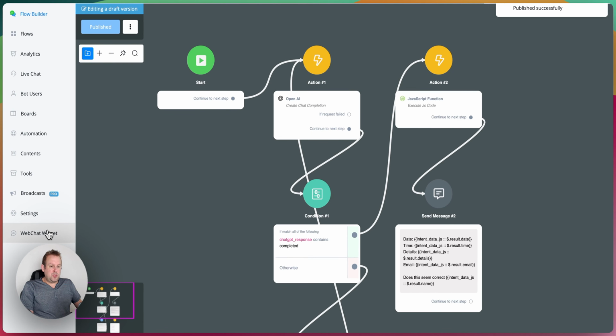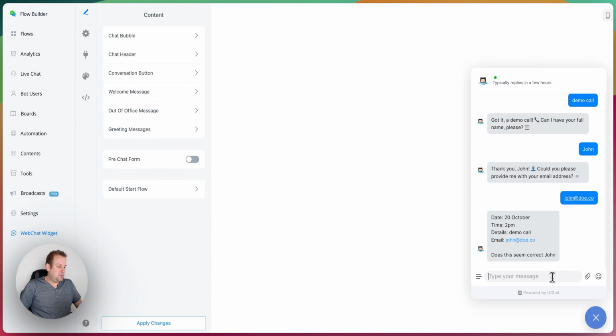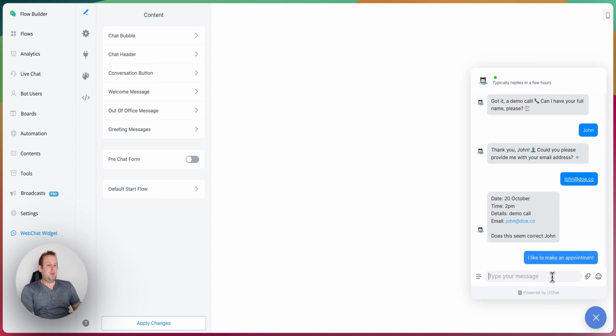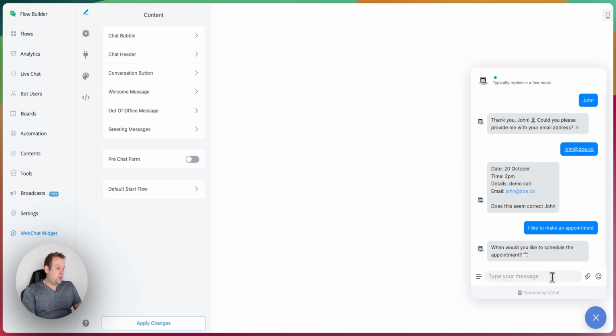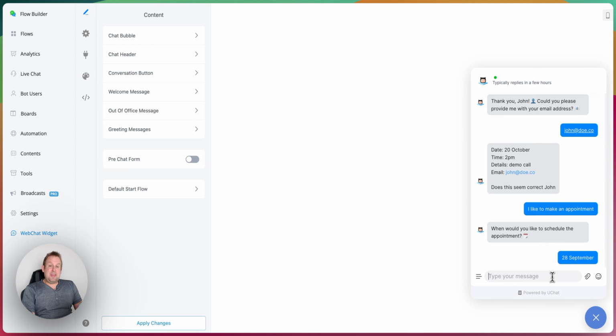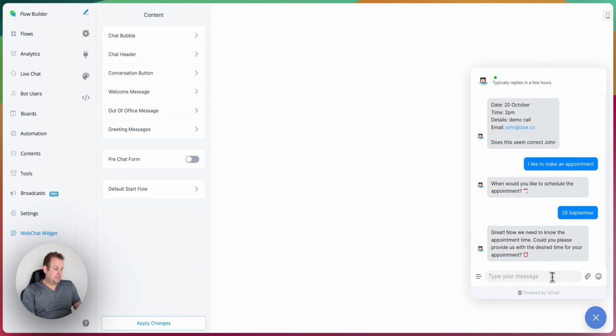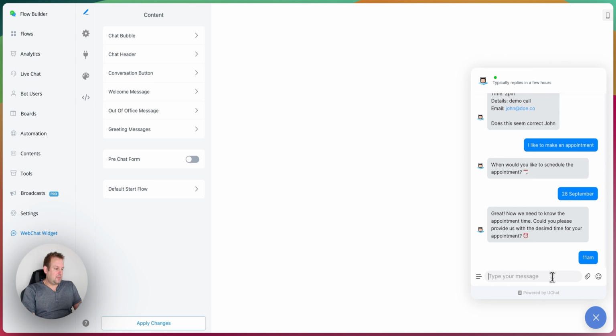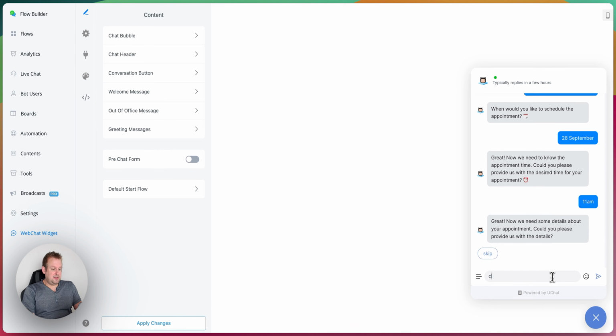So this specific name. So let's test this out. Let's just go towards the web chat widget, and let's go there right now. You can see I did already a bunch of testing, but let's say I like to make an appointment. First of all, the intent detection needs to be triggered, right? And it seems it's going to. So when would you like to schedule the appointment? Let's say 28th of September. And then it should ask for the time. Okay, so now it's going to ask for the time. Let's say 2 p.m. Well, actually, let's go with something else, 11 a.m.